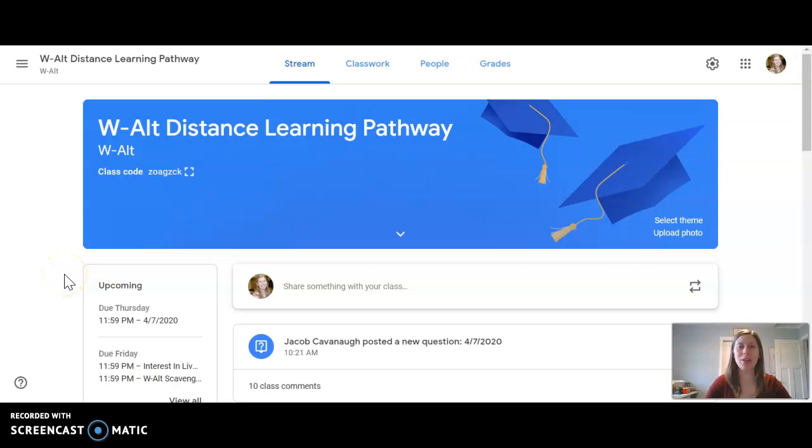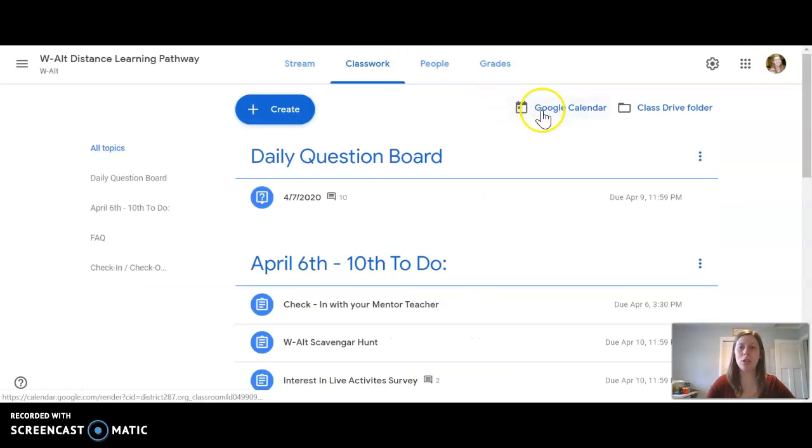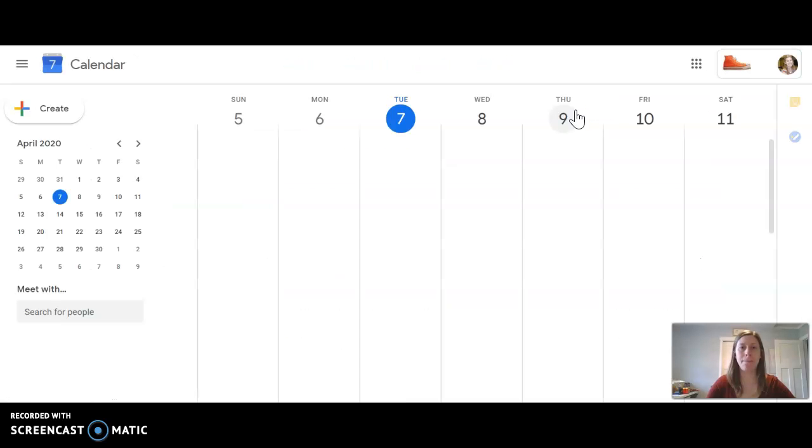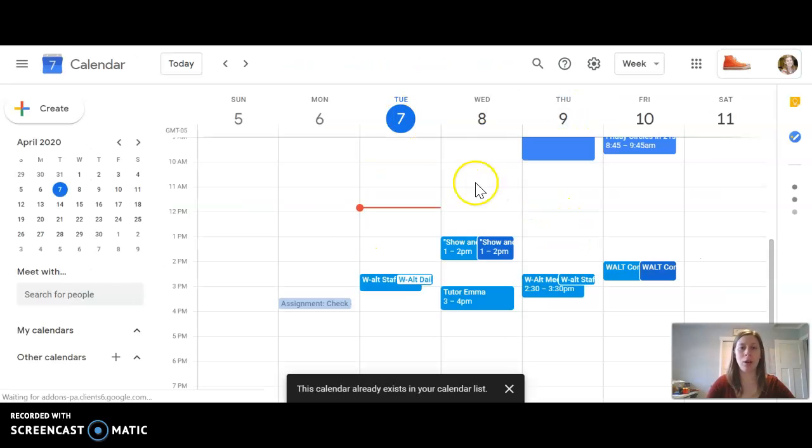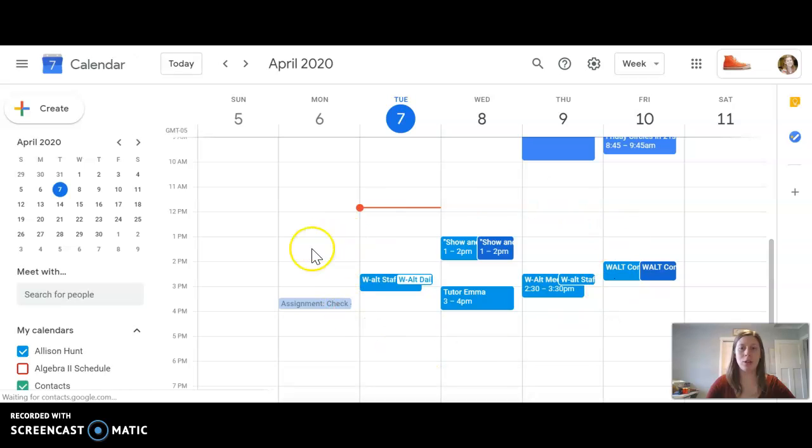Hi everyone, this will help show you how to check out what the live activities will be for the week by looking at the Google Calendar and how to join them. It might look a little different on your end just because I have the teacher view, but if you go to the classwork page, you should see a Google Calendar option, and when you click on it, you will see the calendar show up on here.